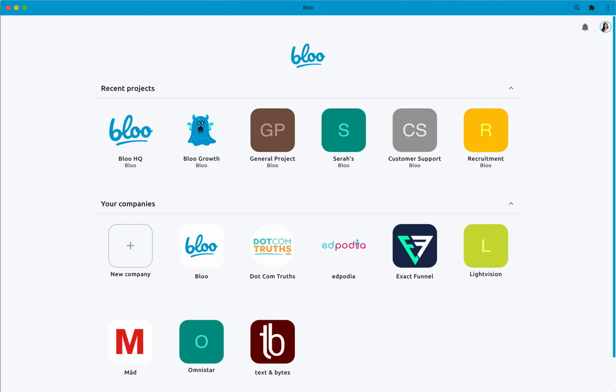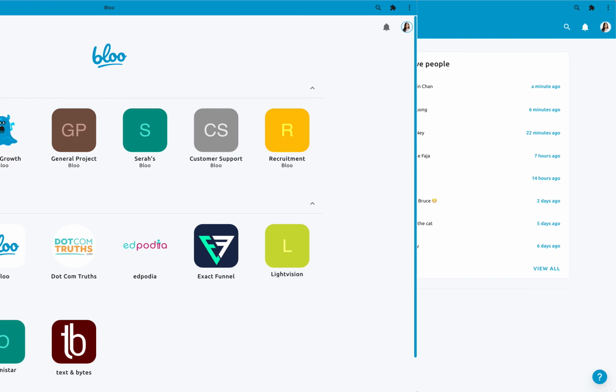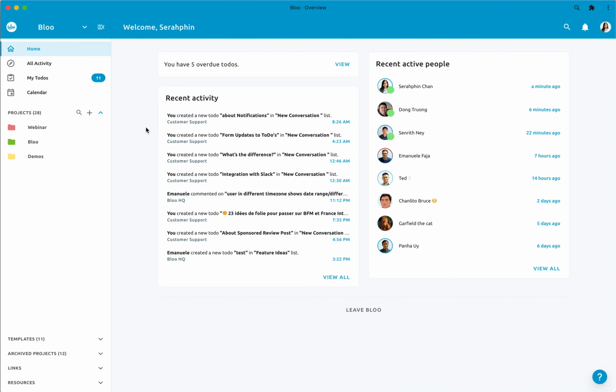Let me walk you through today some of our most used features and how it can help you and your business. Let's start with the homepage. Within the Blue homepage, you'll find recent active people, recent activities, and in case you're missing a deadline, we'll also remind you so you won't miss any work and keep the productive workflow.